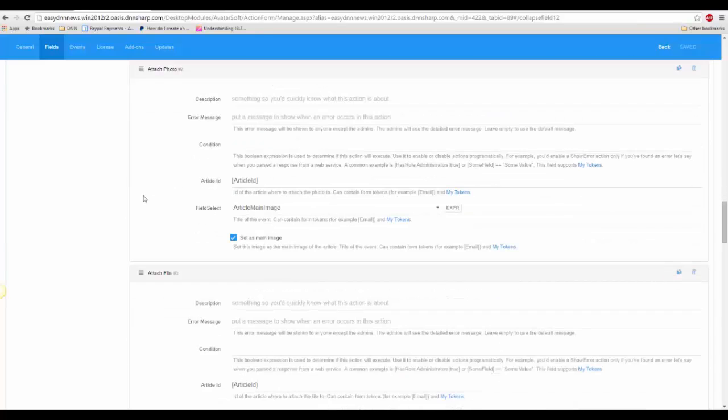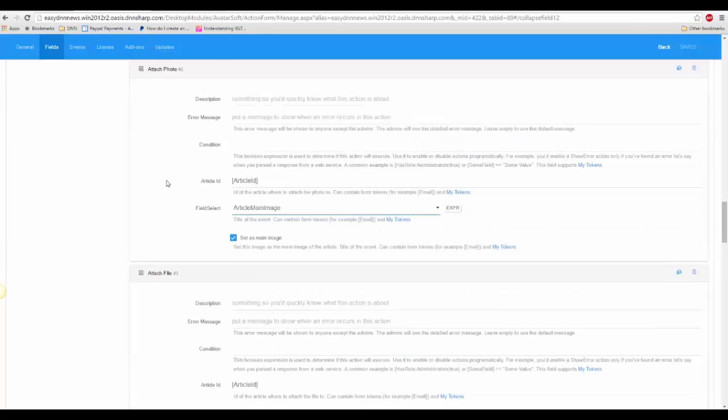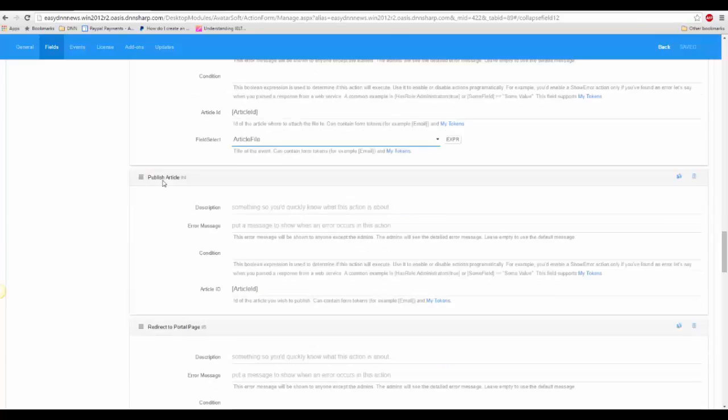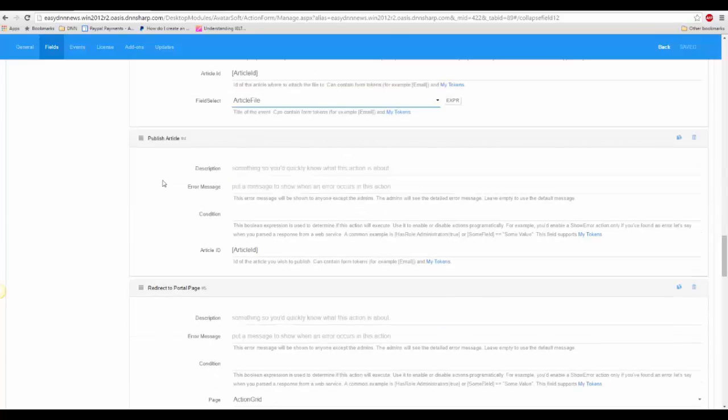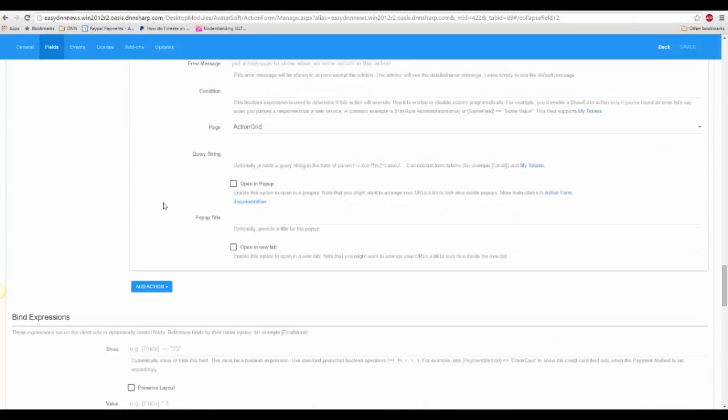Attach photo, as the title says, allows you to attach pictures to your news article, and for this you need the article ID token and the main image field. Attach file, similar to attach photo, allows you to attach files to your article. Publish article is self-explanatory. You need for this the article ID token, so it knows what news article to actually publish. Redirect to portal page is optional.